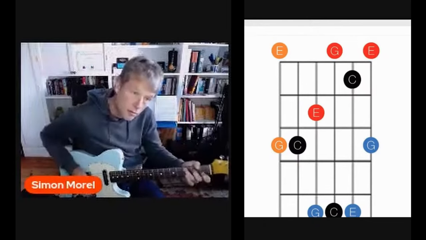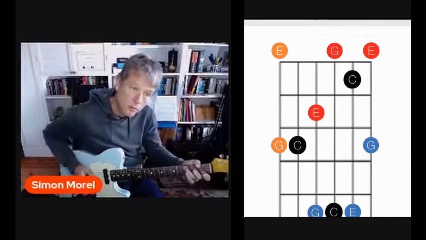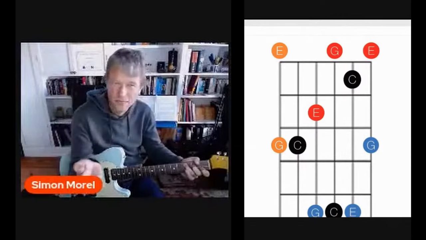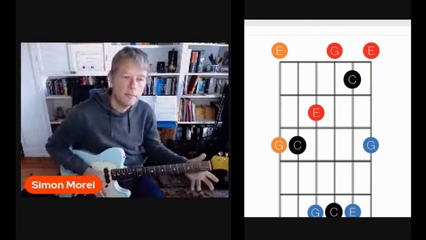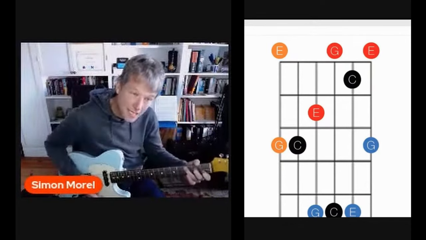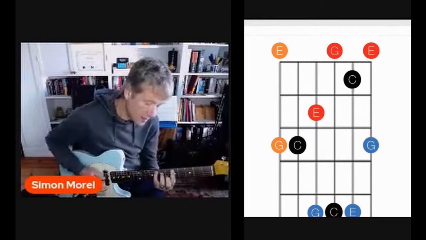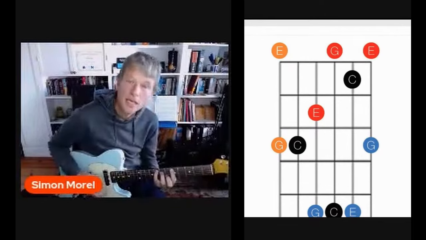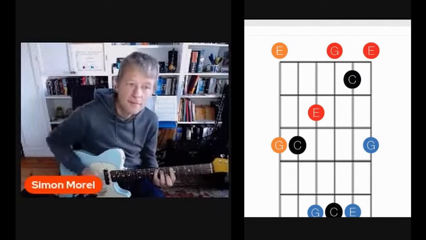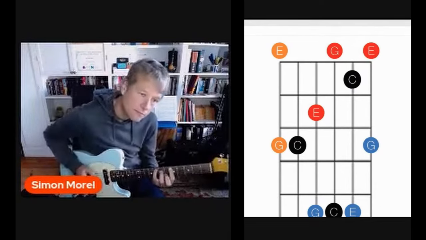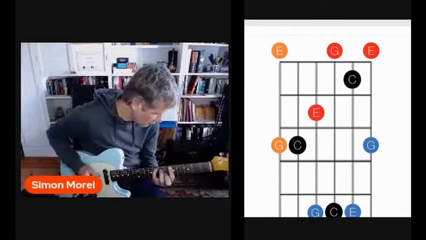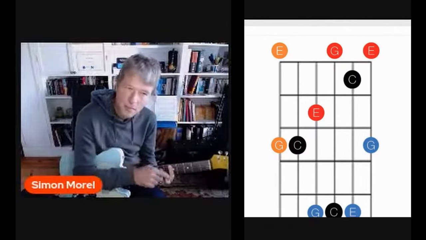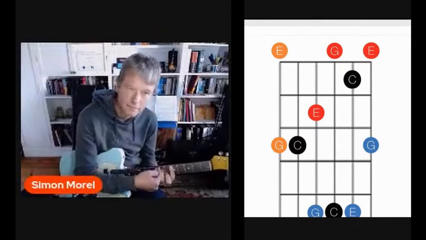Sounds familiar, right? You've heard that 10 million times, I guess. Now, if we move that C chord up here to F, imagine we had the same thing in F. We've still got a C shape here, but now an F, right?